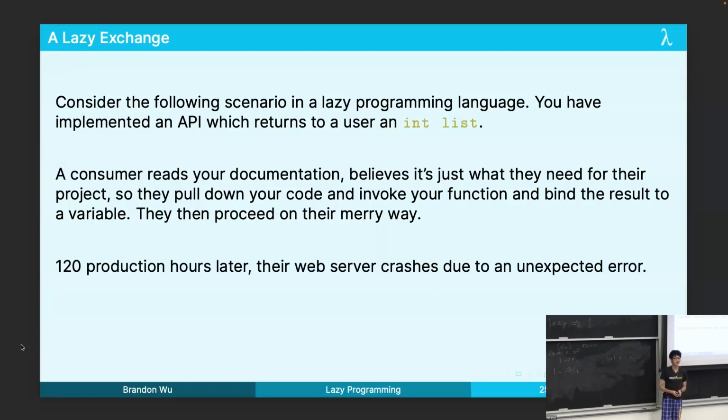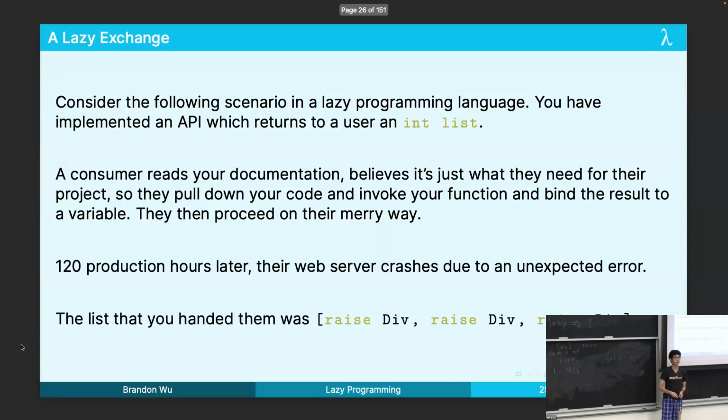You handed them this list. You handed them raise div, raise div, raise div. Okay? This can happen in a lazy language. I can say I'm giving you an int list, and I can hand you nonsense and you won't know. You won't know until you force these values.